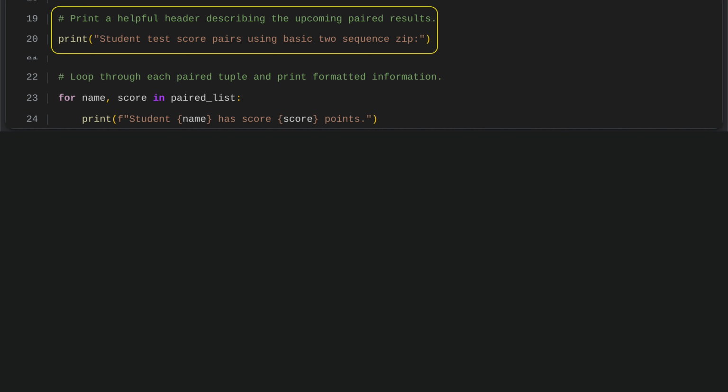The code first prints a header that introduces the results that follow. This header is a short description explaining that the output will show student names paired with their test scores. By doing this, it clearly sets the context, so anyone reading the results understands what the data represents. In other words, it labels the output to make the information easier to interpret.